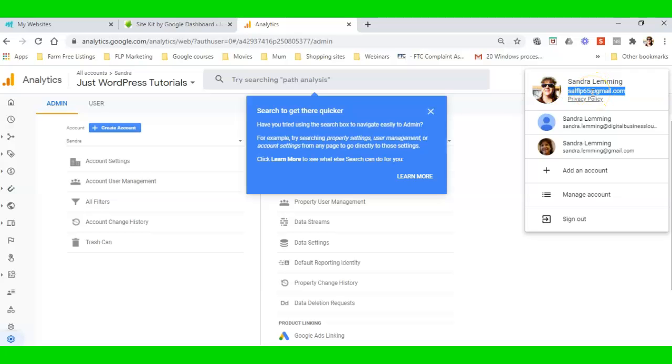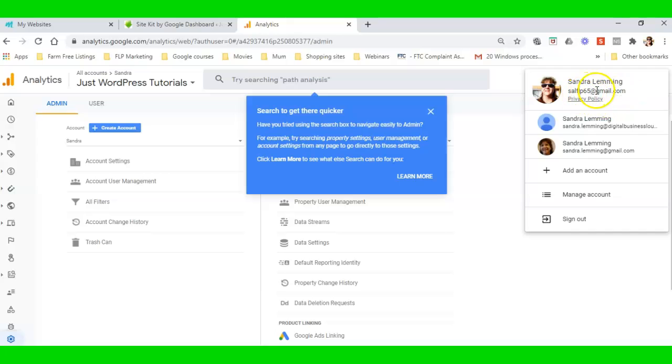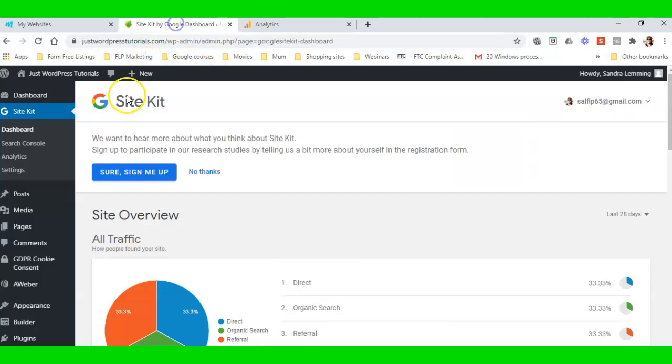Not of your website, not of your G Suite, not of anything else, but of your Google Analytics dashboard. Make sure you check that email address, and whatever email address you have there is the email address that you'll need to set your Google Sitekit plugin up with. Otherwise, things just will not match.